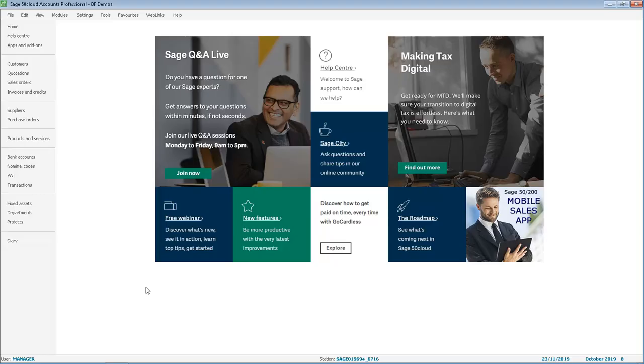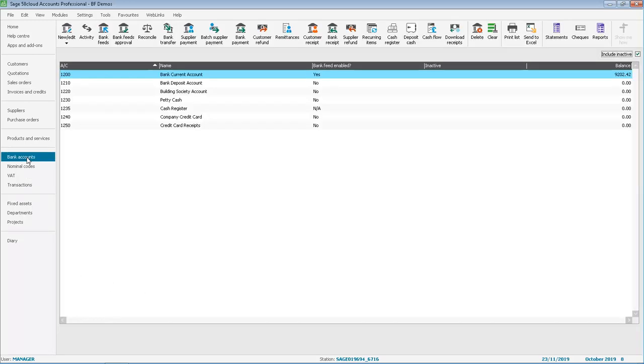There is a sign-up process involved, however, we're not going to cover that in this demonstration. Instead, we're going to concentrate on the bank feeds process and how it works. In bank accounts, we've already got account 1200 set up with a bank feed. So with it selected, we click bank feeds.